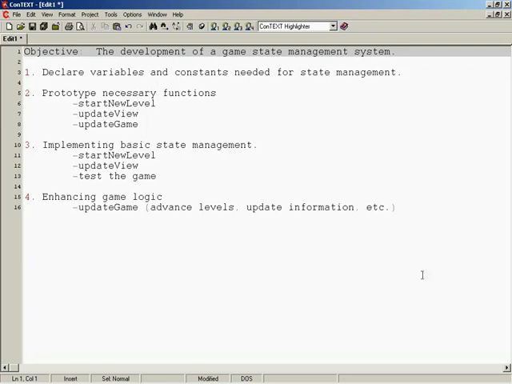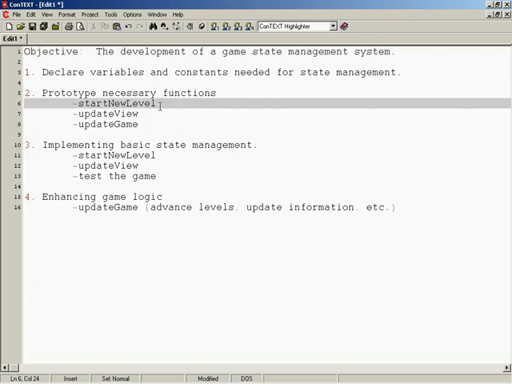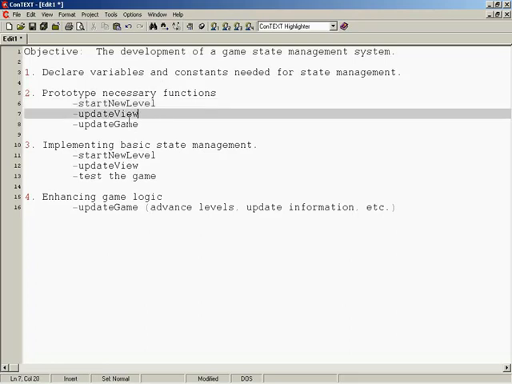So basically, we'll start out by declaring variables and constants needed for state management, just some enums that we're going to set up. From there, prototype necessary functions. We've got 3 new functions that we're going to be adding: start new level, update view, and update game. Start new level: when you go to File, New, it's going to call this function, which basically sets everything up. It's the same thing we do in the constructor now, but it generalizes a little bit. We're also going to be using this when we advance to a new level. It's going to delete the old level, create the new level, etc. Update view, if you remember from the previous lesson, we're calling the same things. We're drawing the bitmap from the back buffer onto the screen so people can see it.